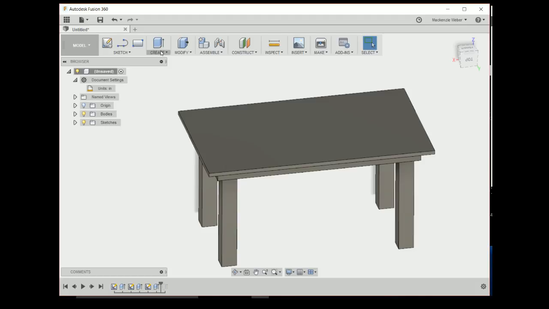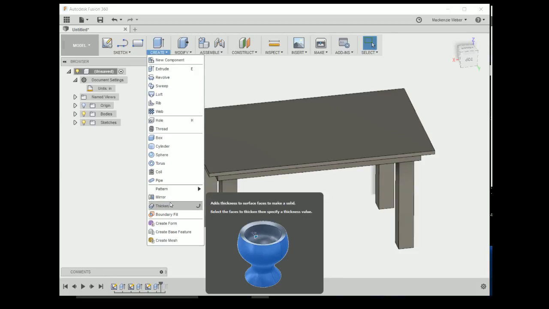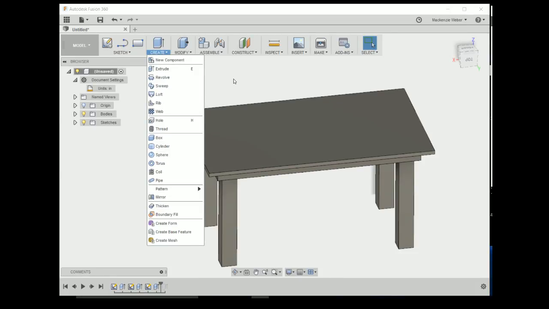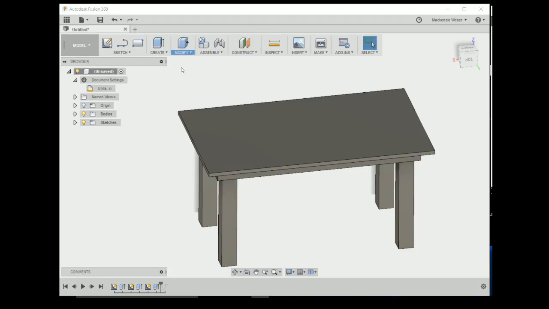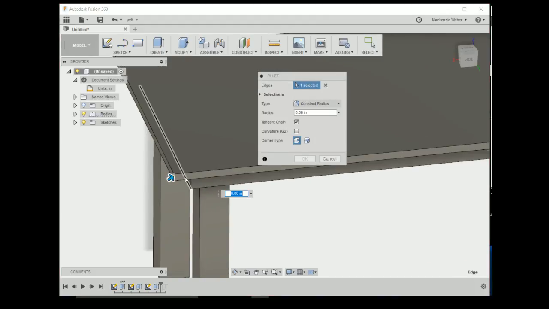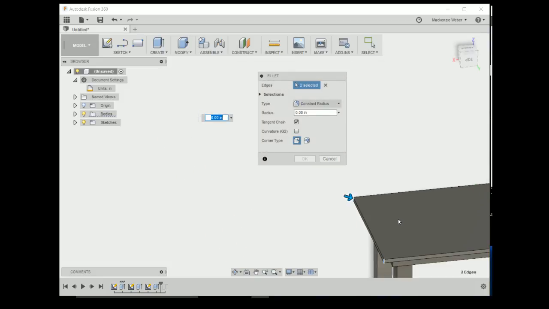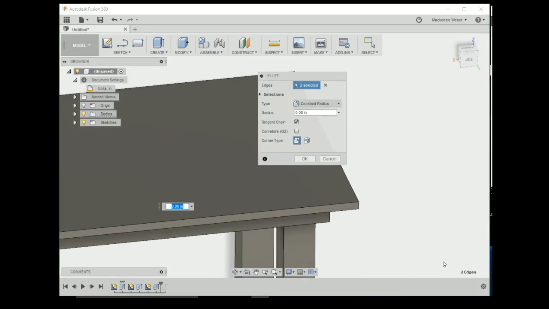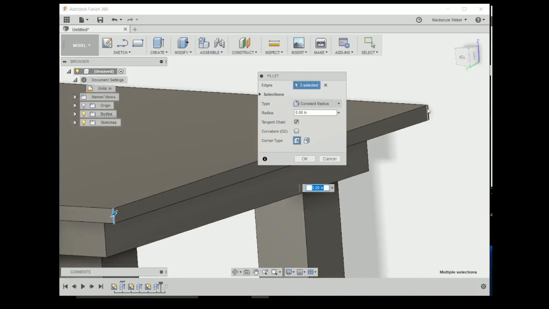Alright, well, let's do at least a few more features. Let's see what we have here. I don't need to do any of this right now. We can go to modify and fillet, and that will allow us to click on these edges of the table, and we can set it to a 1/2 inch.